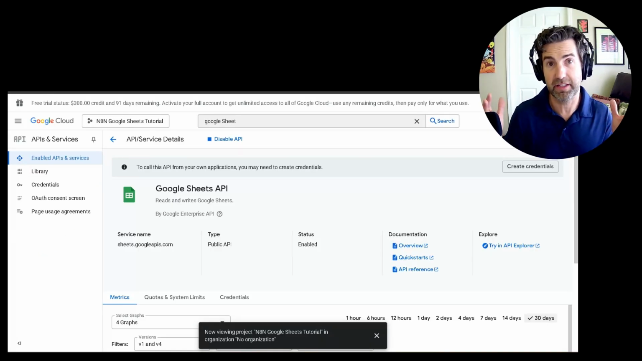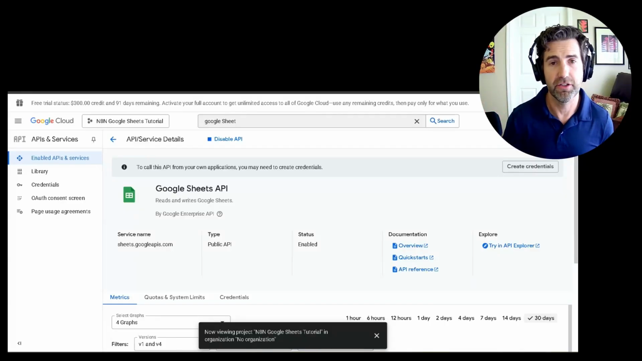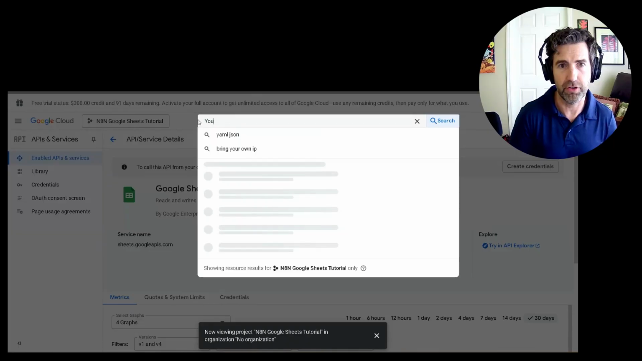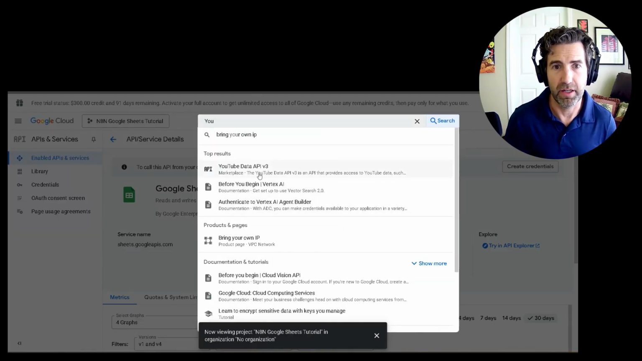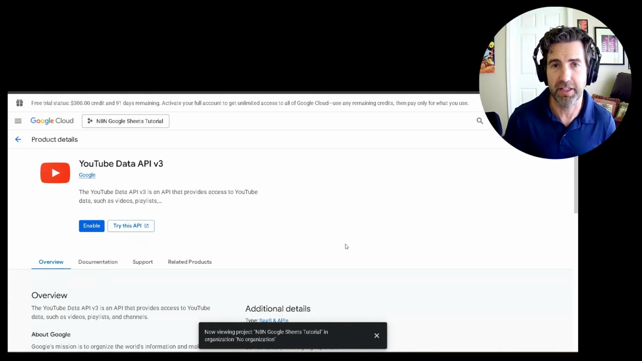Now, this is actually a great point where you could check for other Google services. You could have one Google connection for all of your Google services. For example, you could also search for, let's say, YouTube, and you could have the YouTube API in here too. You just click enable. For this particular tutorial, we'll just skip ahead and do just the Sheets one.